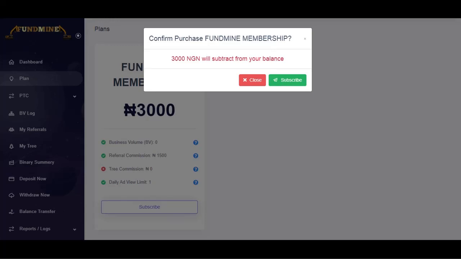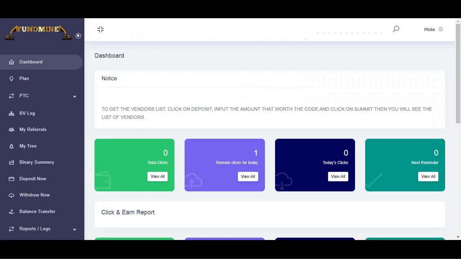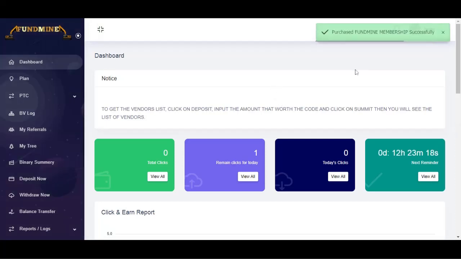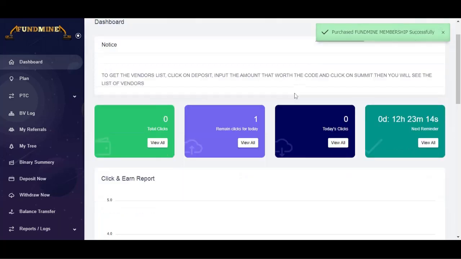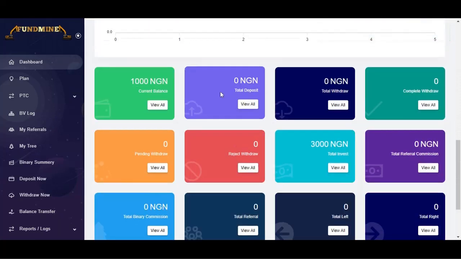Let's wait for it to load. It's still loading. Good one. We've successfully subscribed. Purchase fundmine membership successfully. Can you see it now? Okay, let's scroll down. Can you see now? Our current balance now is 1,000, which is our welcome bonus, and our total invest is 3,000 naira.